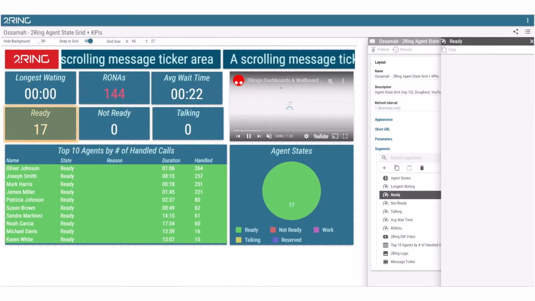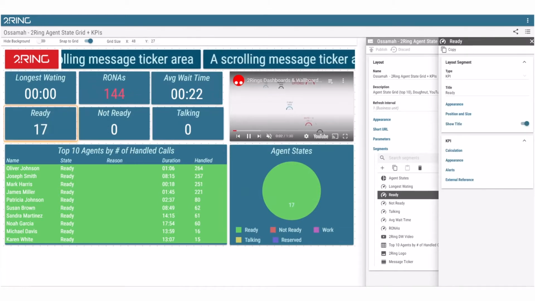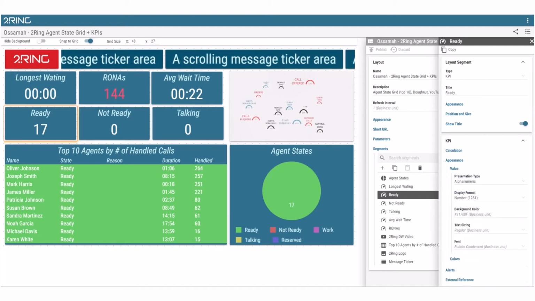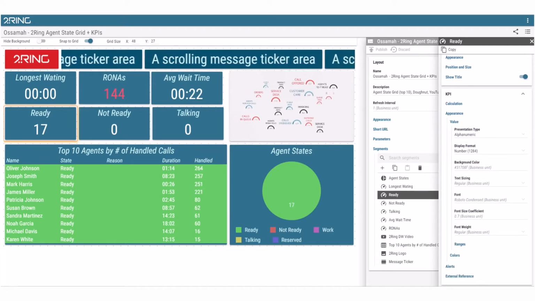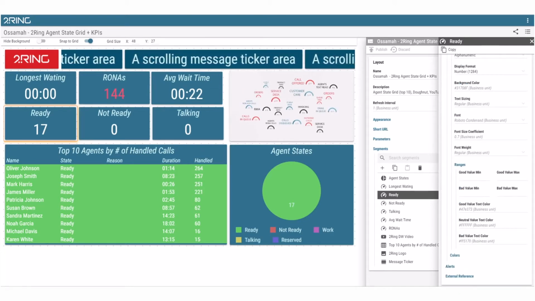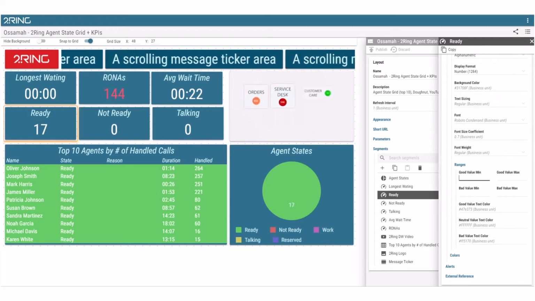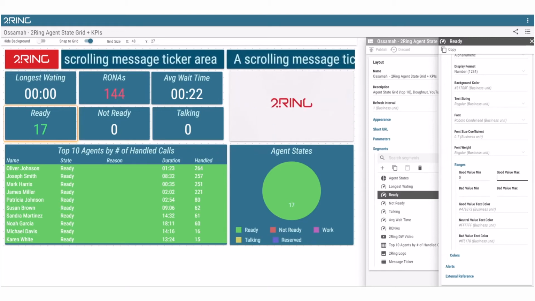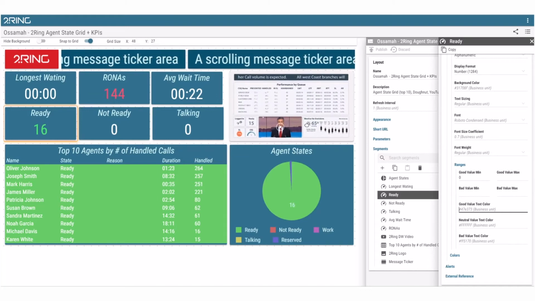We'll focus on the ready KPI and first set the threshold for good value. As you can see, the ready KPI will change its color from white to green since the good value threshold was met. We can also change the color for good value from green to something else, for example, yellow in this scenario.